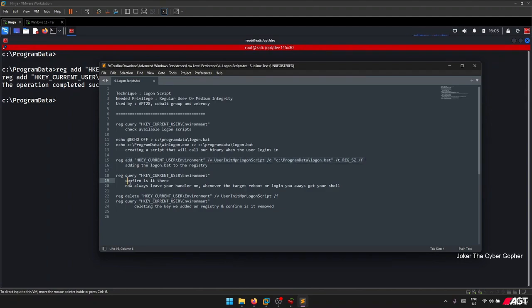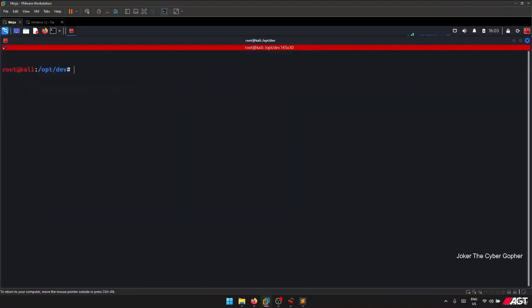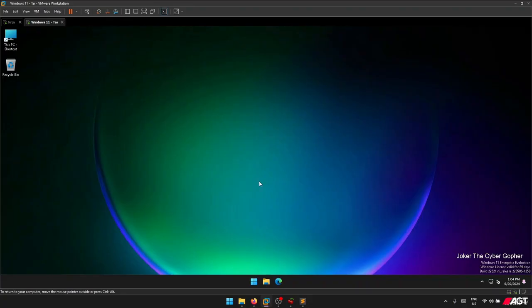Now it says confirm it is there, and always leave your handler on. Whenever the target reboots or logs in, you always get your shell. Let's go ahead and do so. We can cancel the access we do have and run another netcat listener. Now let's come back to our Windows target system and sign out and sign in again.